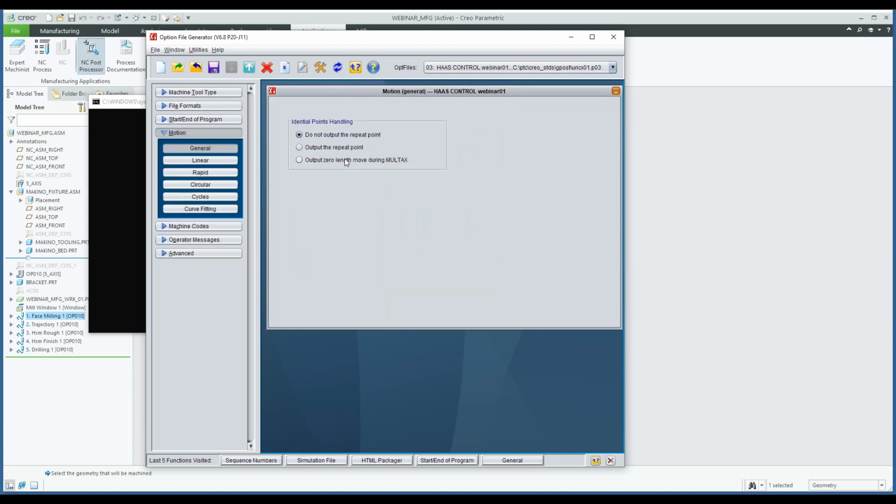Okay, then we get into the motion stuff. This is also an important tab, how you're going to do linear, rapid, circular moves, cycles, and so on. So first thing, do not output repeat points. So if it's going to stay at a certain point, and in your next line, do you want those X, Y values again if you're only changing in Z? Some guys want it in there, some guys don't. It all depends on the guys on the floor, what's going to work for them, what they are accustomed to. So you can change that.